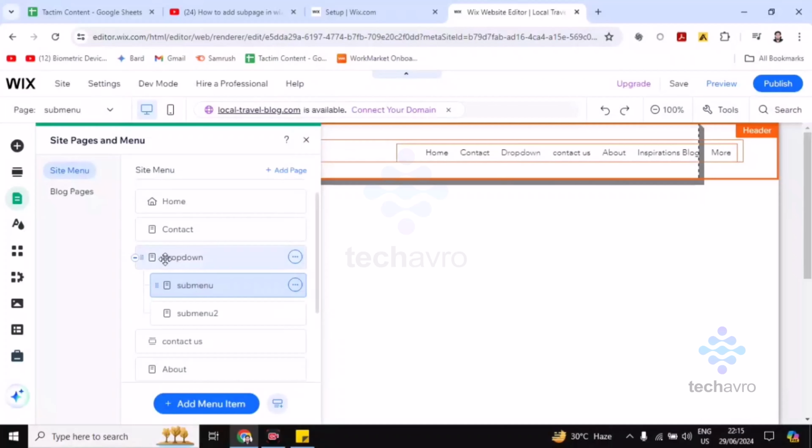And now you can see that under this dropdown menu here is two menu, Submenu 2. Here is two submenu. Okay, so this is how you can add.